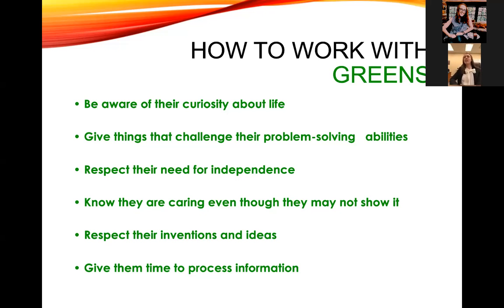Respect their need for independence. Again, because they're highly intellectual and they know lots of information, a lot of times they don't necessarily work well in a group, not because they don't like other people, but just because they prefer to work alone because they know what they can do.